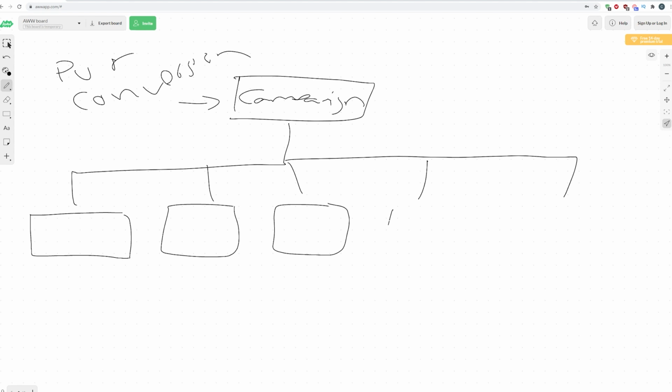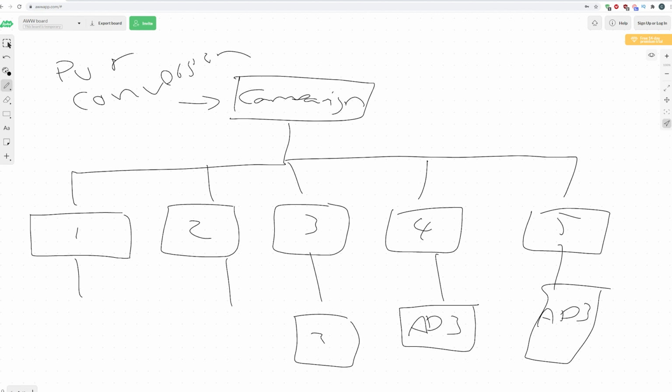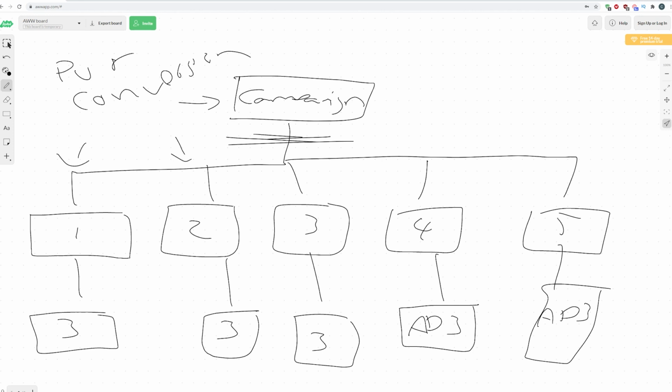I'm just going to do this quick. 4 or 5 ad sets. So ad set 1, ad set 2, 3, 4, and 5. And then within each of these ad sets, you're going to have that winning ad. So in this example, it was ad 3. It's really messy, but you get the idea. So ad 3, and then the same for these. So 3, 3, and 3, for example. Okay, so all these are ad 3s.